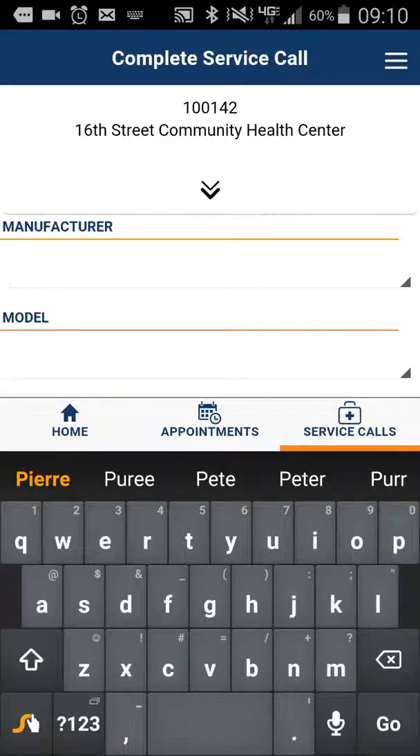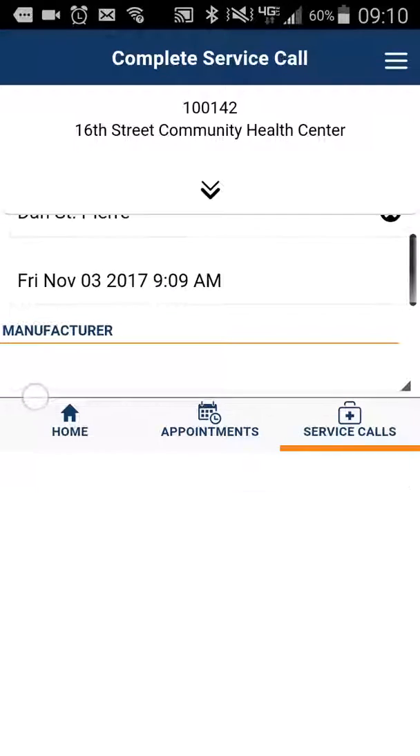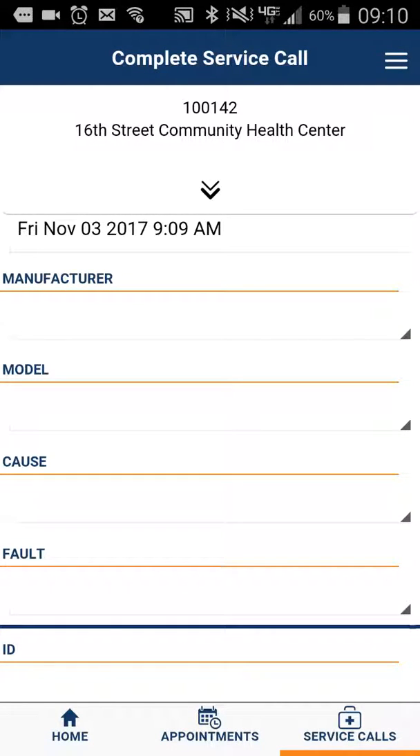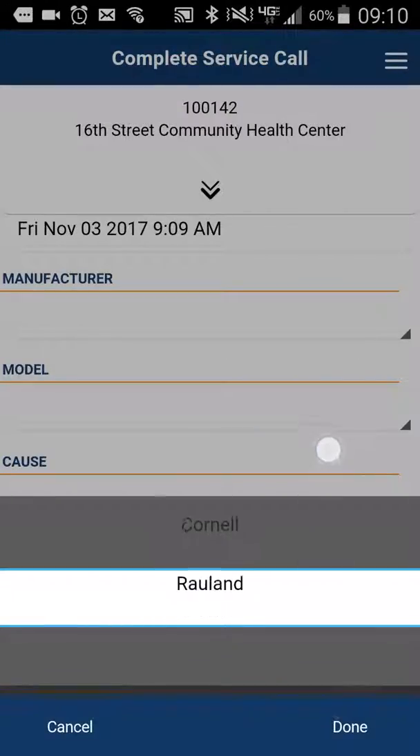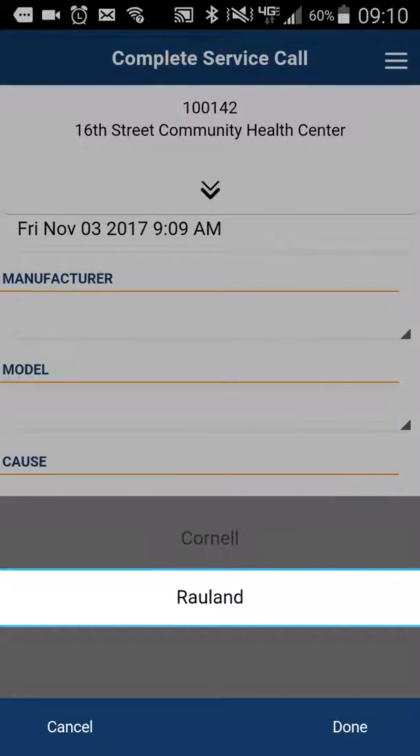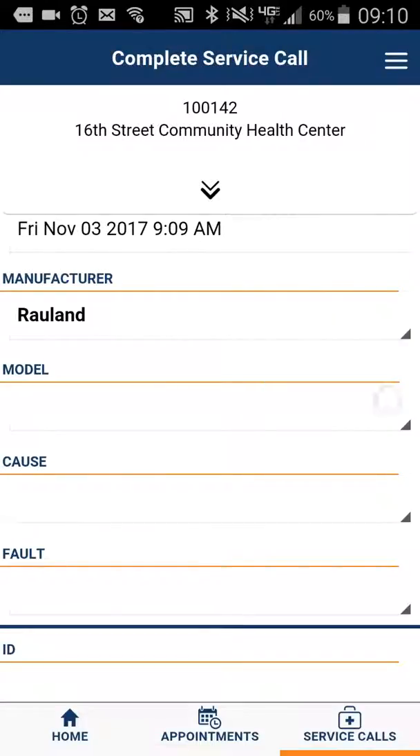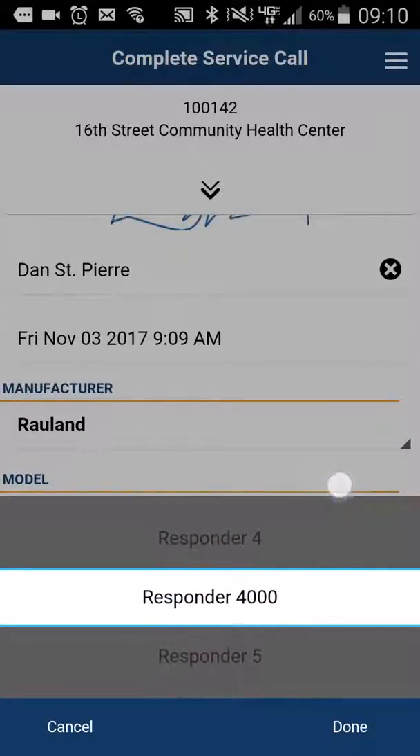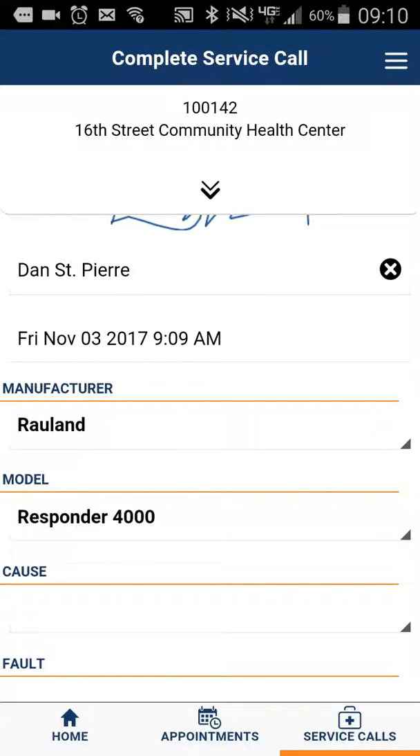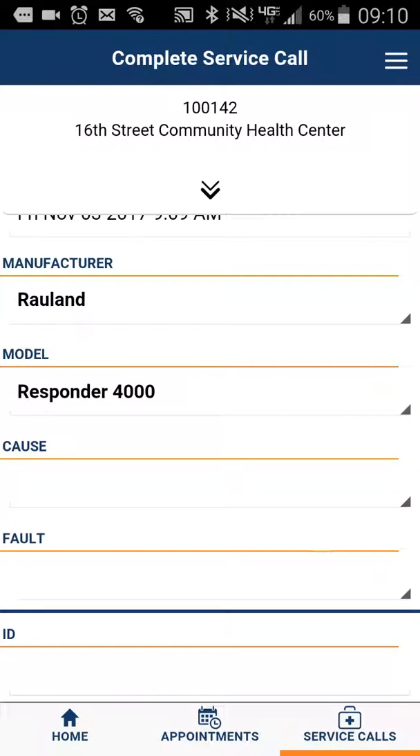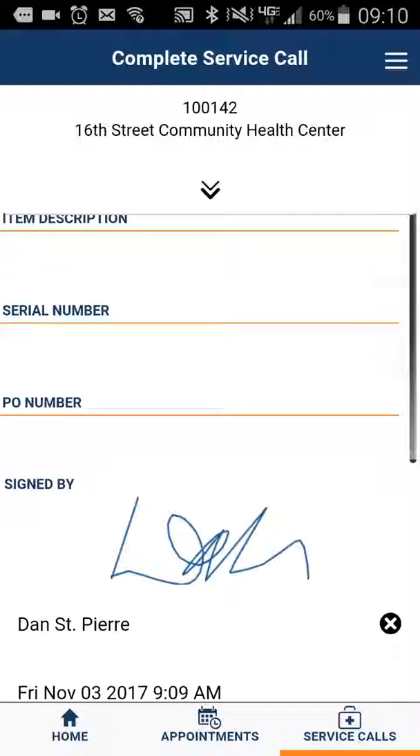So yeah, and then a lot of times David or the service manager will put in these items: manufacturer, model, cause, fault. Manufacturer, Roland, Cornell, whatever, that helps us sort things later on. So if it's a Roland responder 4000, and we haven't gotten into using the cause and fault yet, but we might at some point.